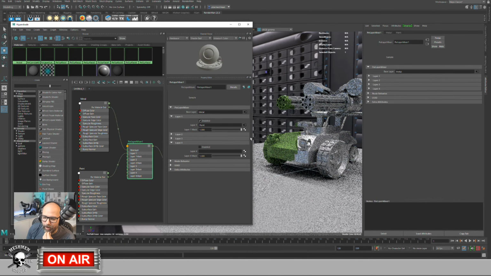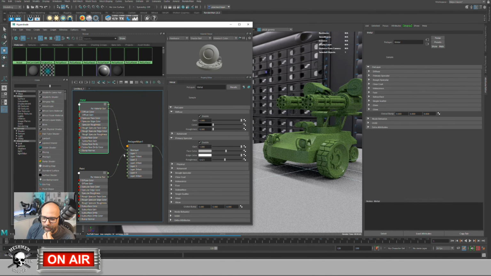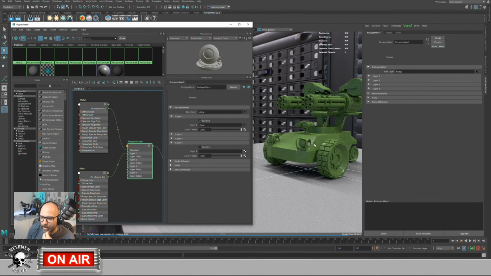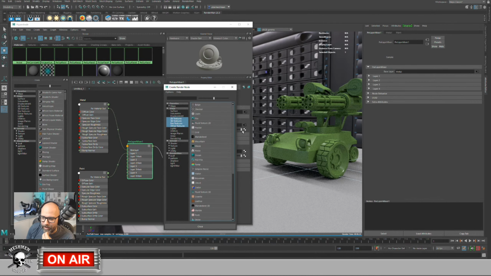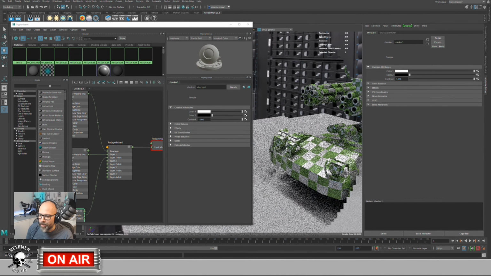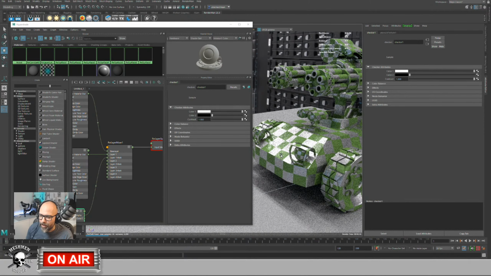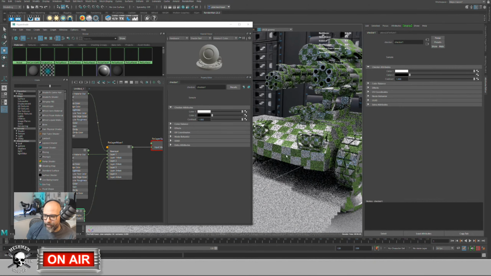So this is where you would have the metal in the base, and then you will have a mask saying, okay, where is it metal or where is it paint? And that's something you map to this guy here, the layer mask. We can test that by just taking a checker or something. You can see here where the checker is, I guess black is gonna be metal, and where it's white is gonna be paint. So that's the easy way.